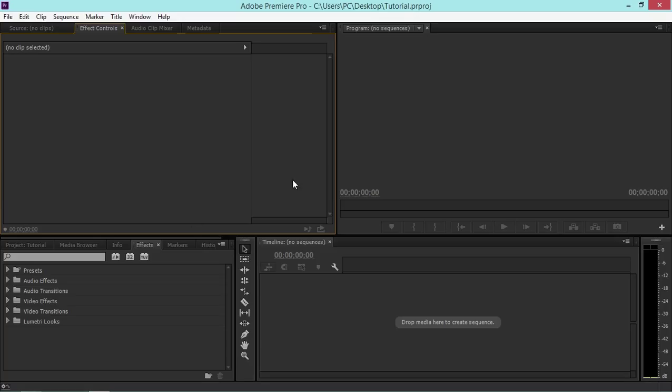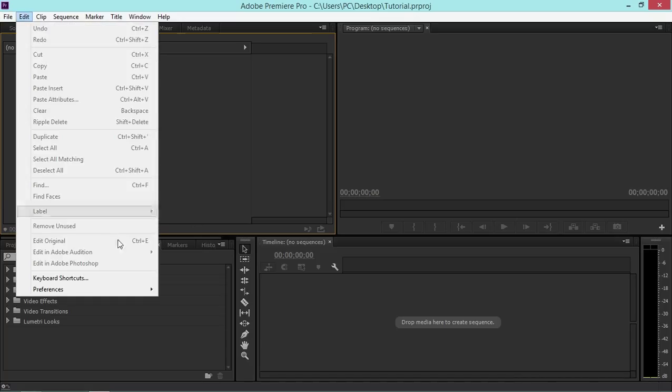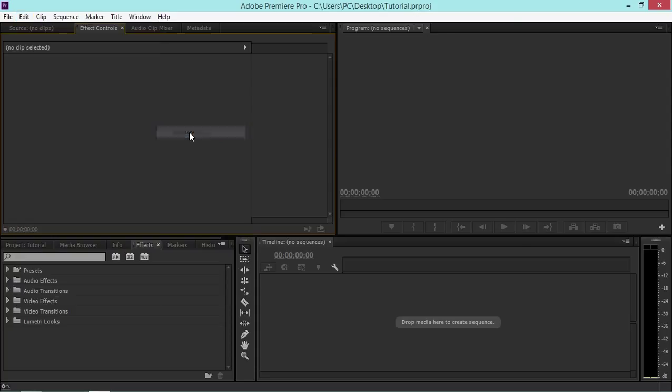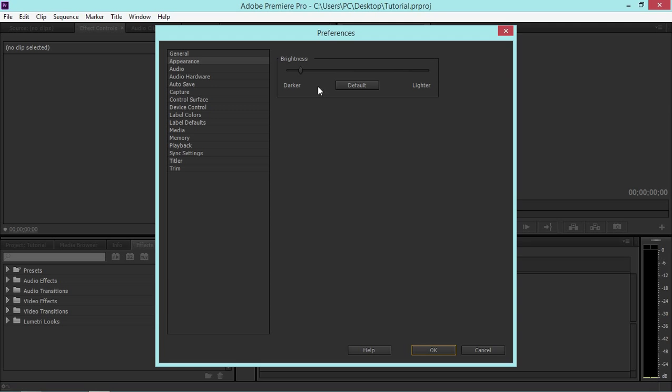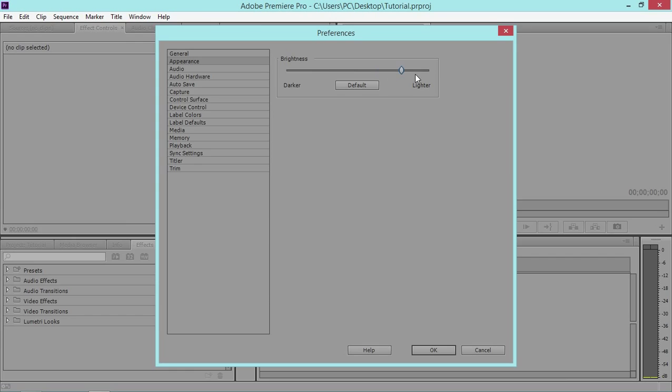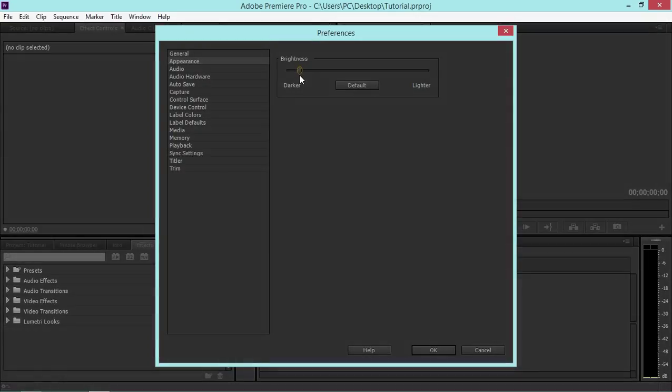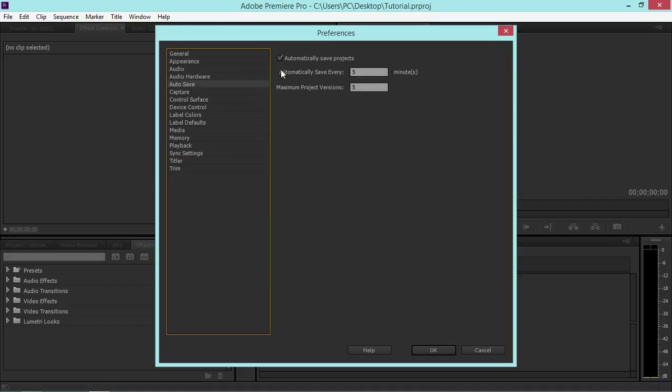First thing that we're going to do is we're going to configure Premiere Pro. So go to Preferences, Appearance, and right here you can change the look of Premiere Pro. You can either choose a lighter color or a darker color. Then go to Autosave and make sure that you enable it. If you're using Premiere Pro on a low-end computer, it might crash and you'll lose everything that you made.